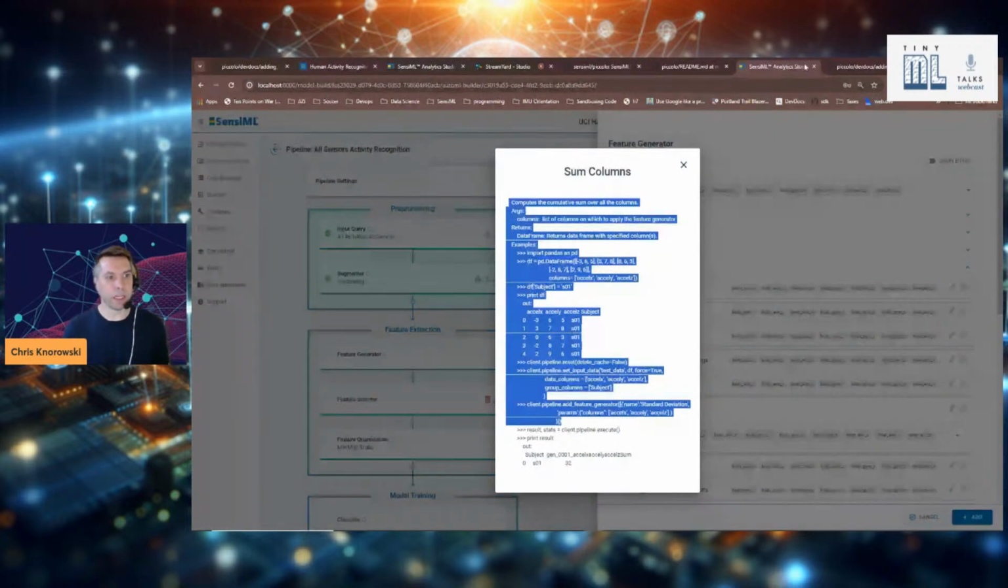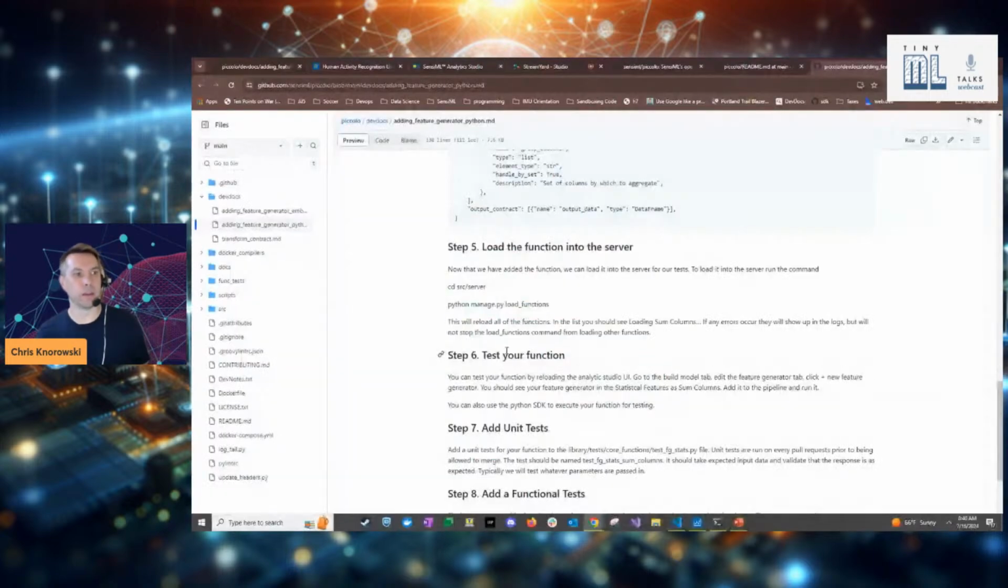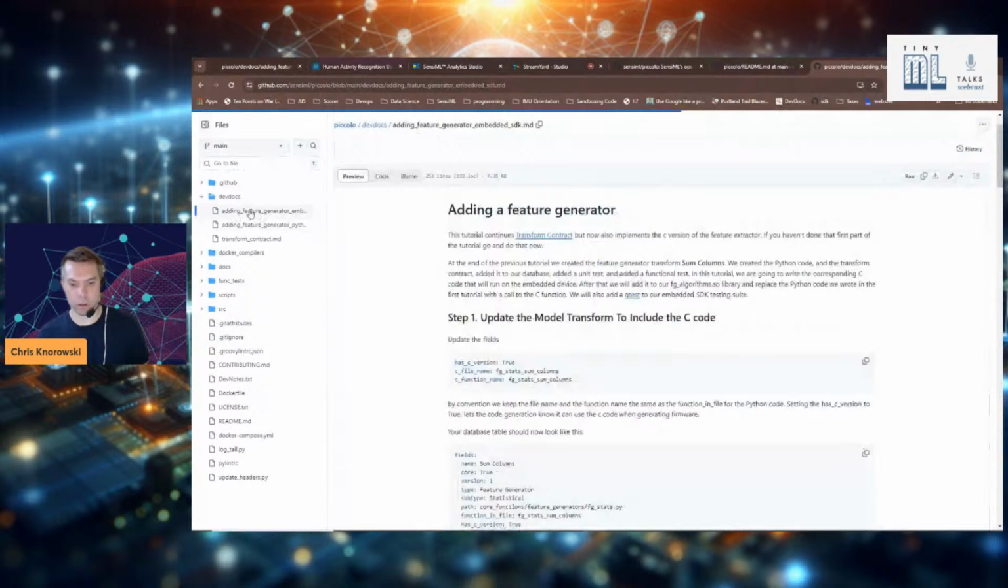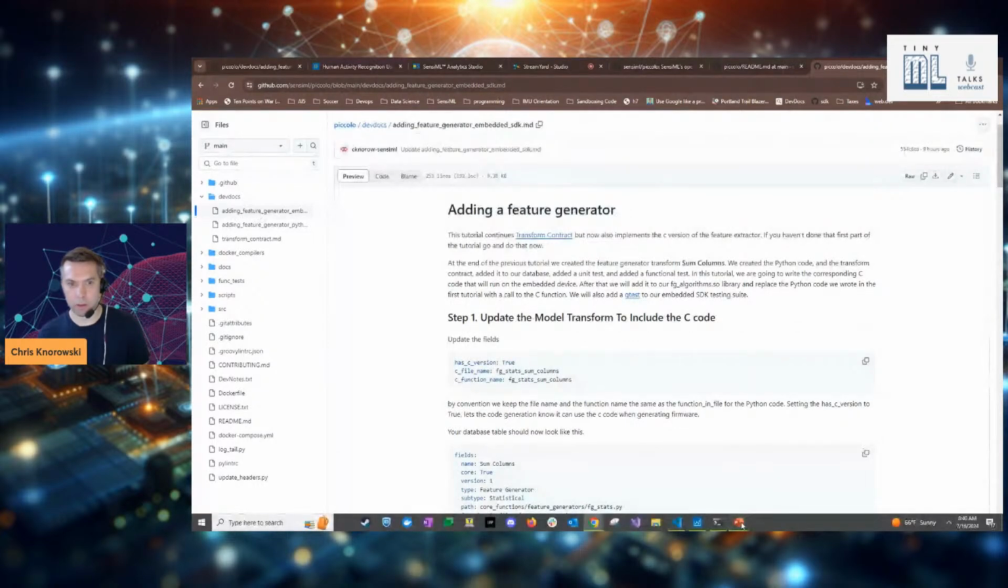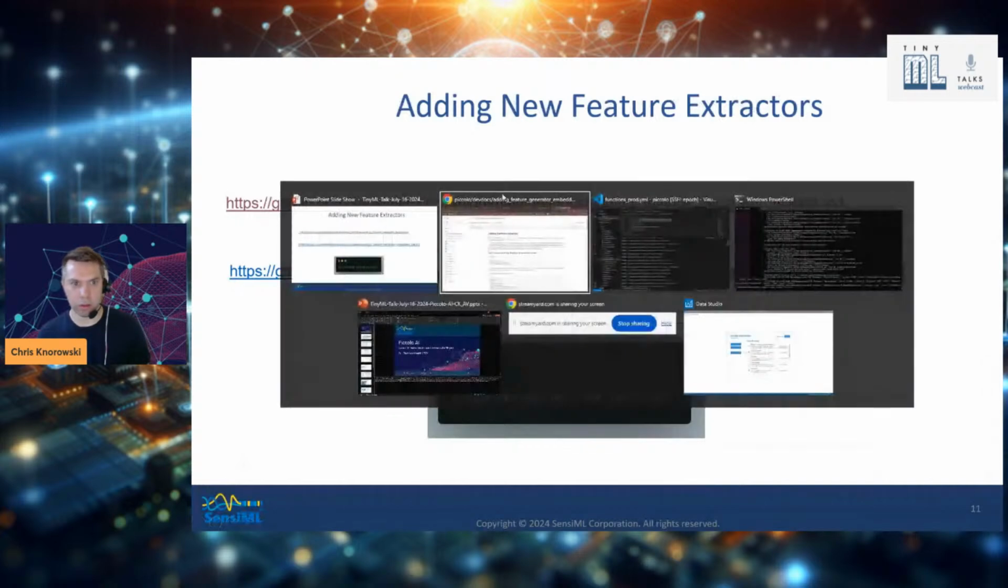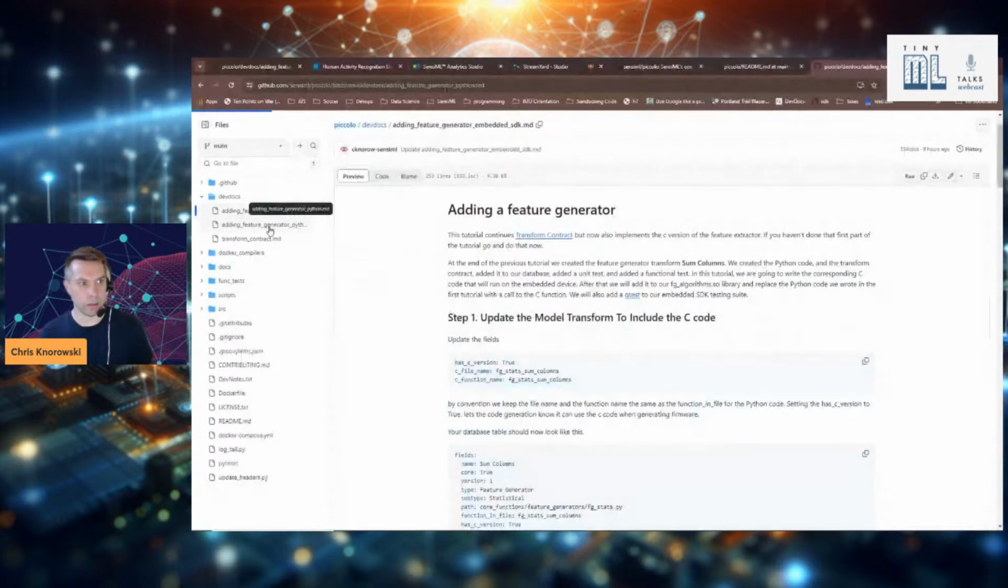And then the other part of that is if you want to actually add the embedded code too. There's this other link right here in the presentation. You can click on that, and it's going to walk through adding the embedded SDK code. I won't walk through that right now, but it's pretty straightforward too.